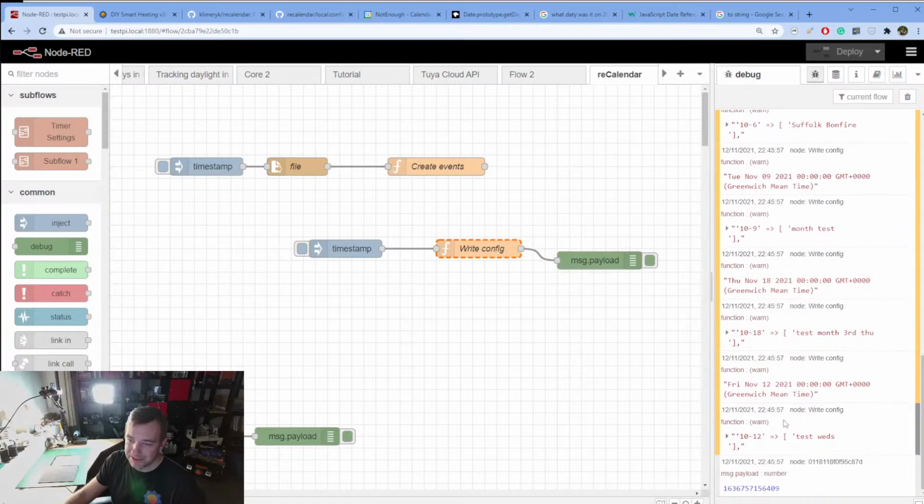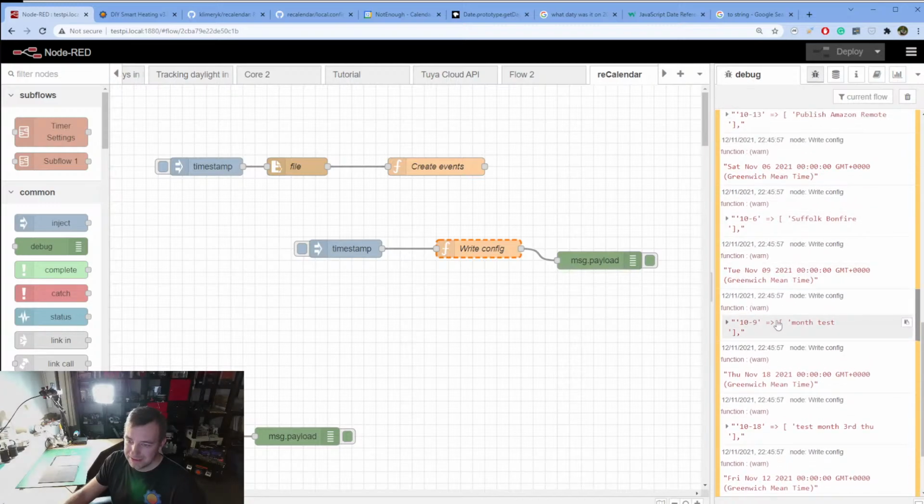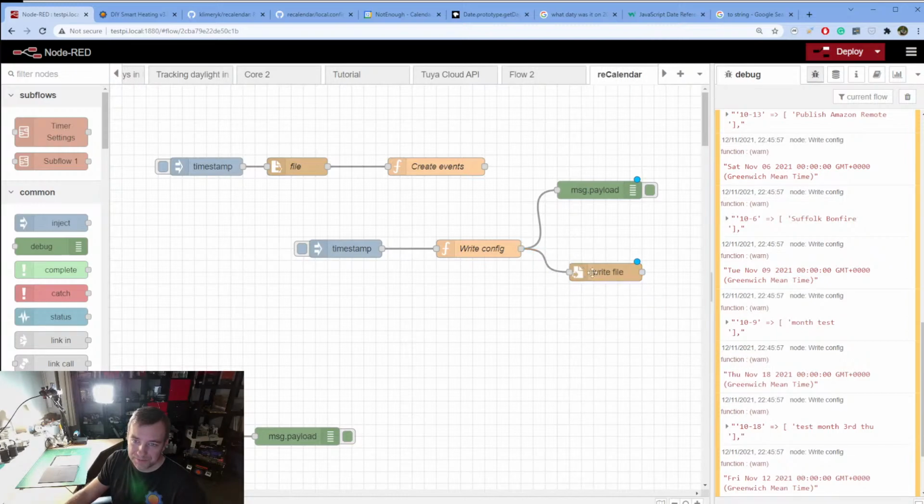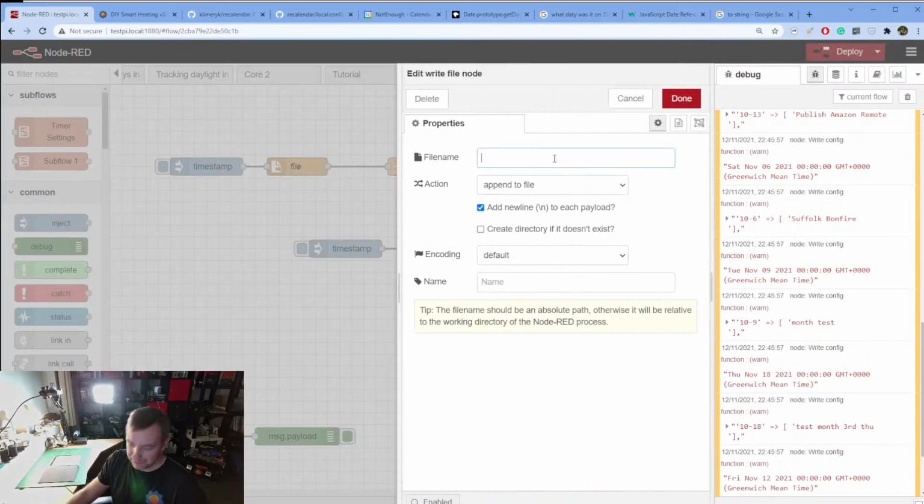Oh, that looks lovely. And see? So now, if I was writing a file, we can do write file, and we could have home pi config txt. So add new line to each payload. Yes, okay, let's do that. Create a directory if it doesn't exist. Yes, okay. Append, override, append. We want to, yeah, okay.